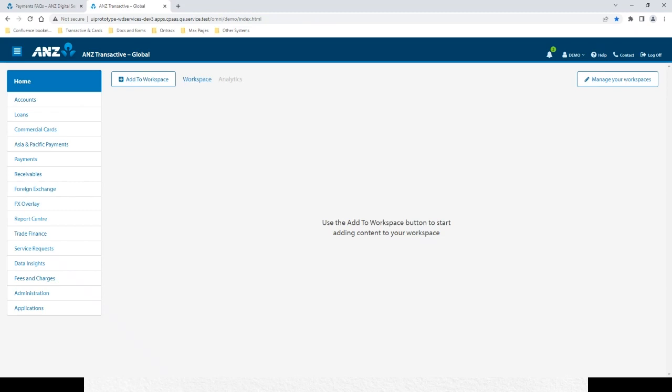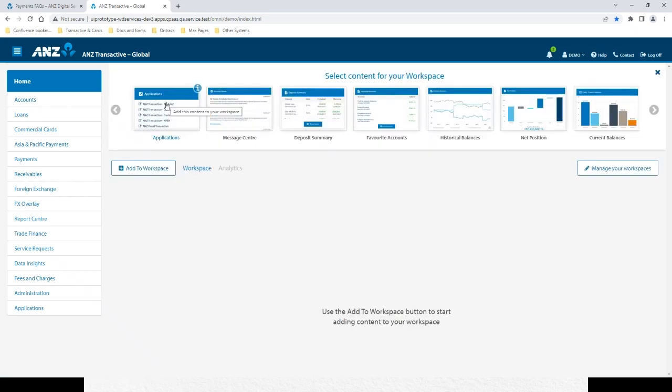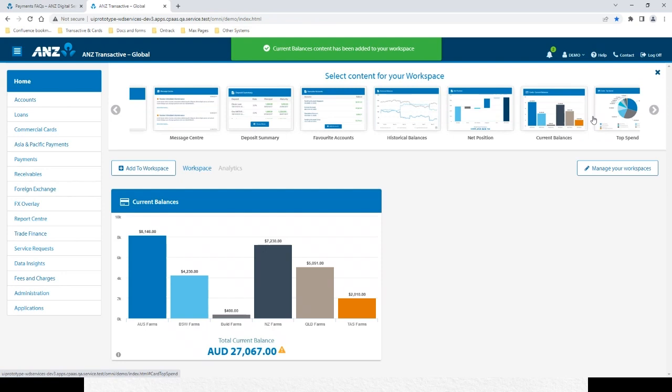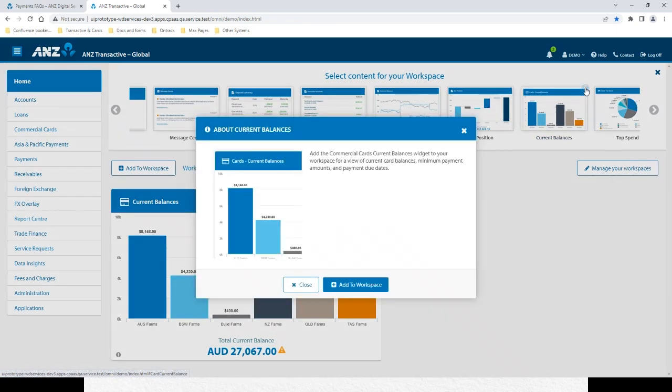So when you log into Transactive Global, you will come to the landing page, which is where you can have your widgets and workspaces. So to add a widget, you click on Add to Workspace, and you can see the ones that are available to you based on your access. So I'm going to select a few to add. To add them, you could just click on them. If you want more information about them, there's a little eye icon, so you can click on that and have a read about what it is, and you can add it from there as well.